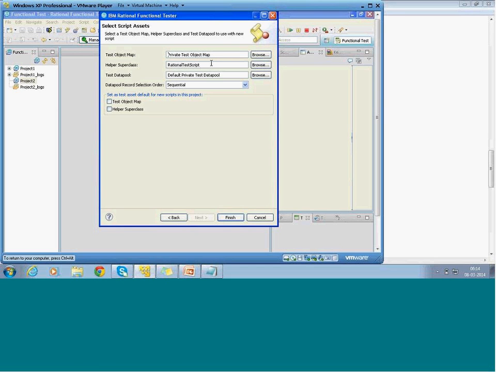Second, helper superclass. This is the superclass used by default. Don't try to change this unless you have created your own classes. It is possible in Rational. For that, you need to have complete knowledge of Java, which is not expected of testers. So we will not go inside that, but it is possible.